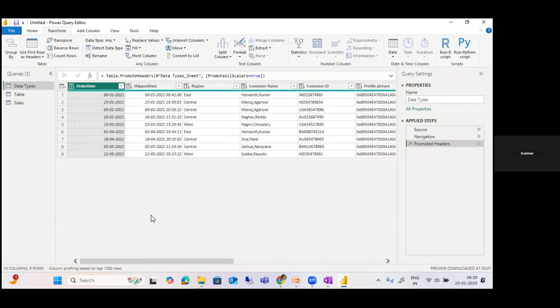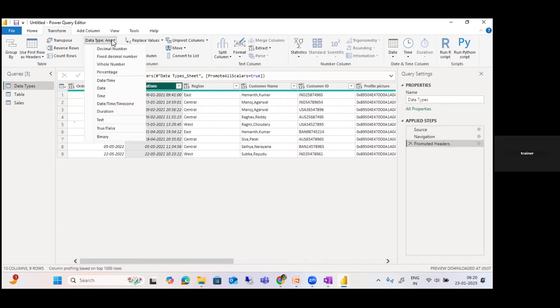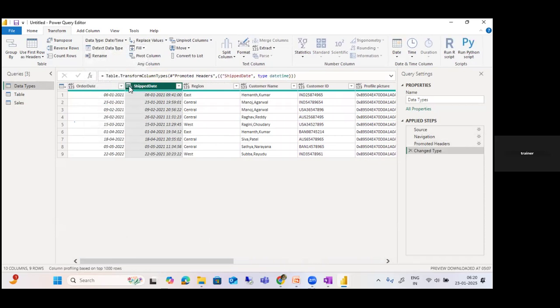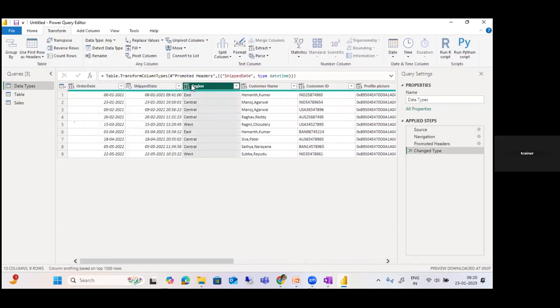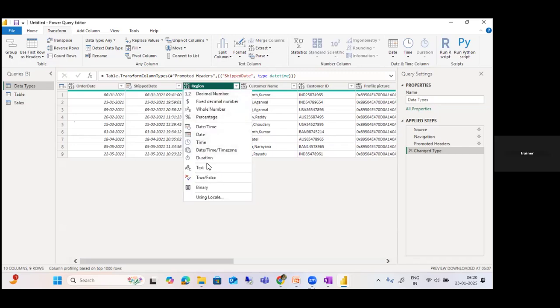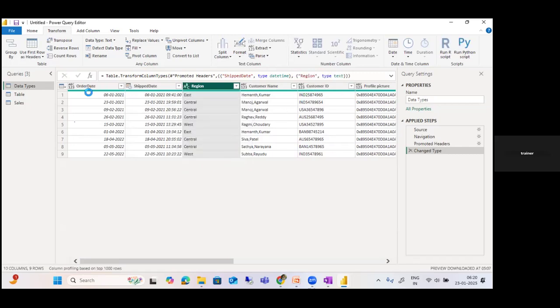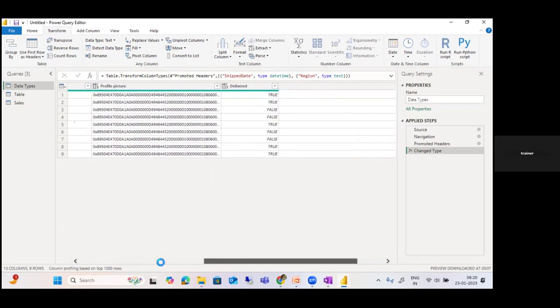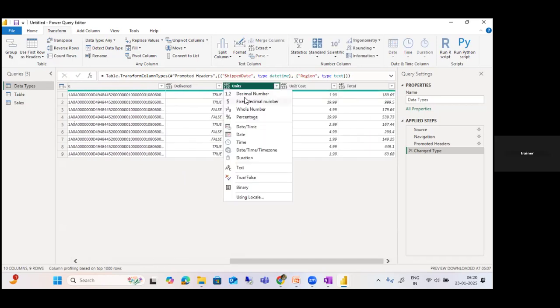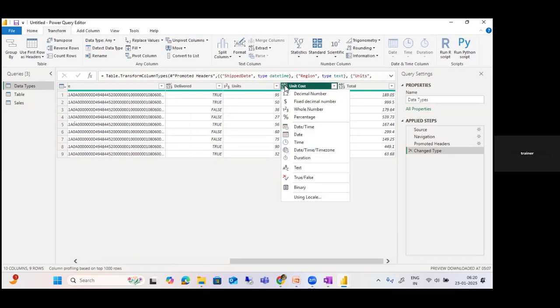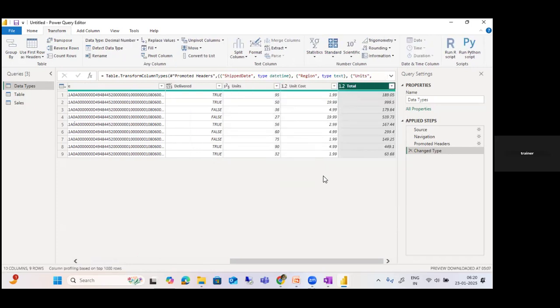There are two ways to apply the data types again. Either you can manually go and apply for each column. For this shipped date, this is date and time. Choose the data type as date and time. That will convert the data type. And for this region, it is text. So choose text. And for this units, it is whole number. And unit cost, it is decimal number. And total, it is decimal number.